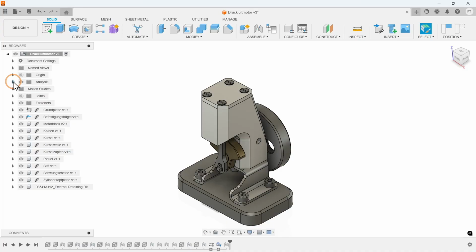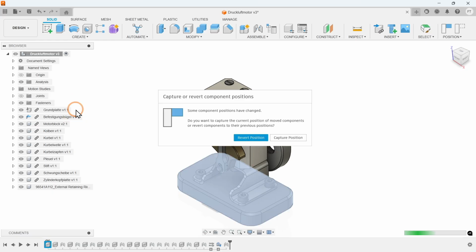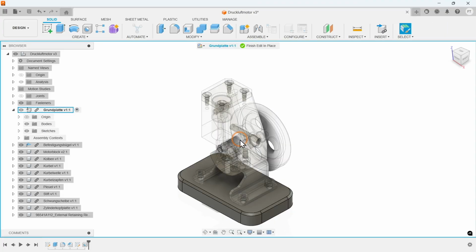To do this, we search for the base plate in the browser and start direct editing with a click on the pencil next to the component. At this point, you again have the option to restore the original position. We realize that we are no longer working in the assembly because the workspace is surrounded by a blue frame, and all other components are grayed out in both the workspace and the browser. We also now see the history of the base plate instead of the assembly in the timeline.